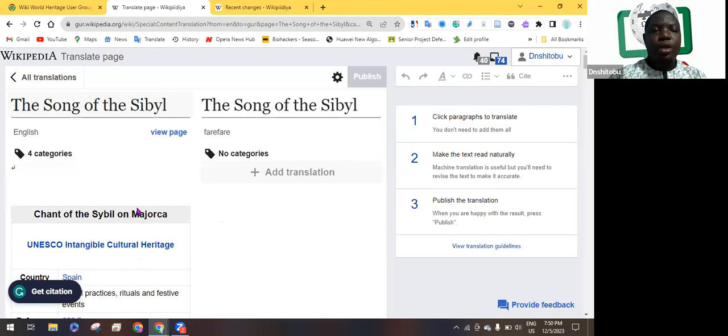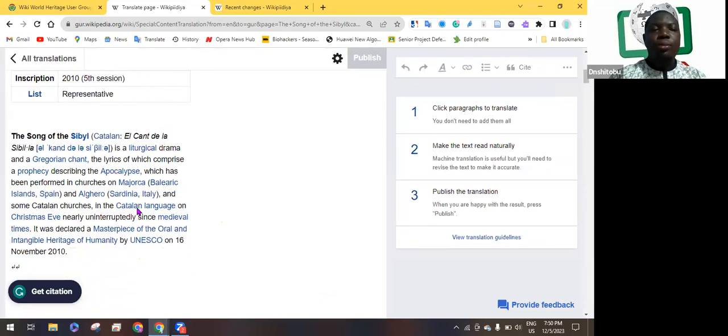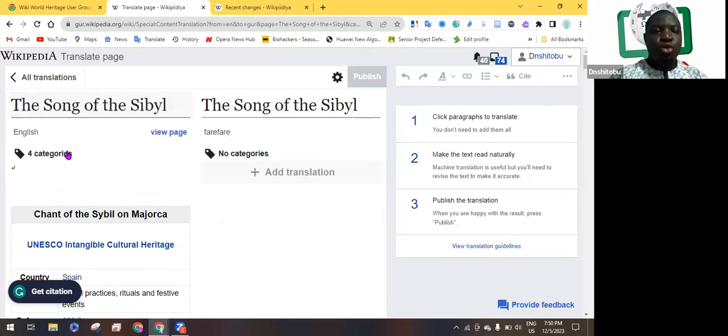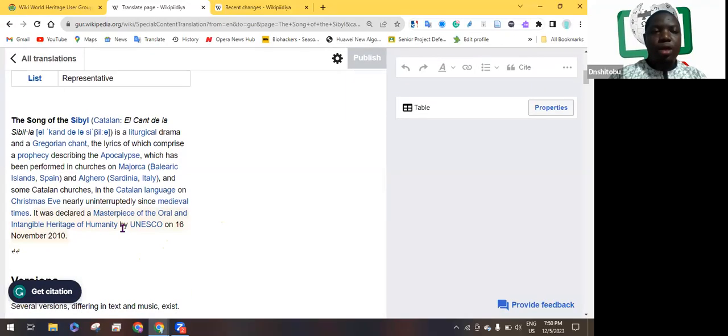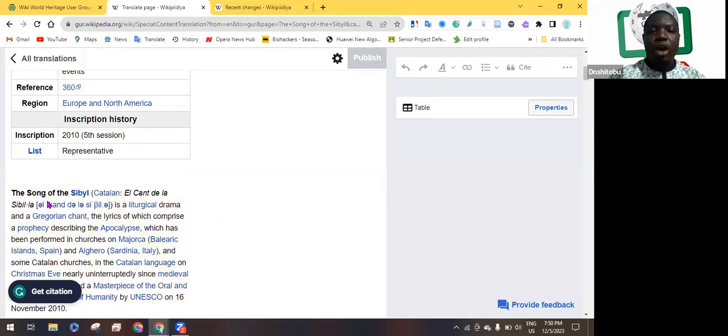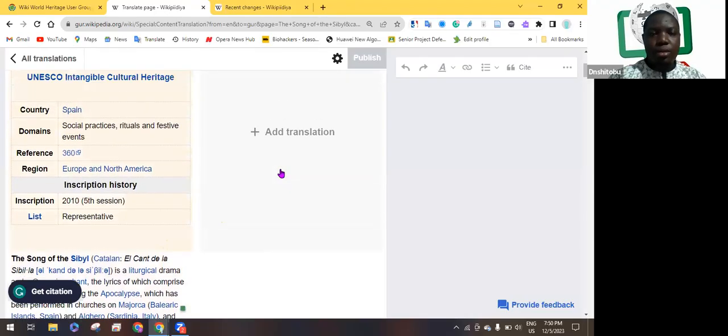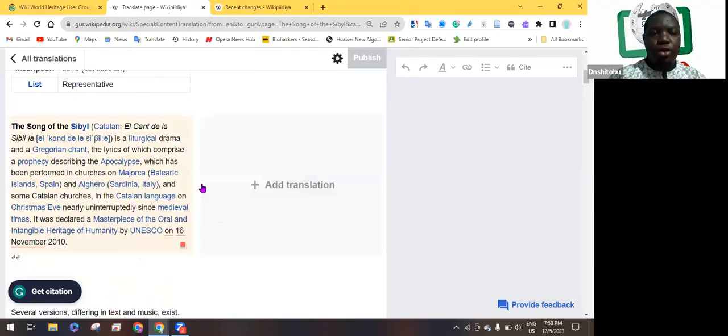So once it opens this way, I need to be translating based on sections. So if I want to translate, let's say this, I just click on this one. This is a table. So this is like an info box. You don't have to translate that. Now I want to start translating the first paragraph. Then I click on this. If I click on this, then I come to this side, add translation.